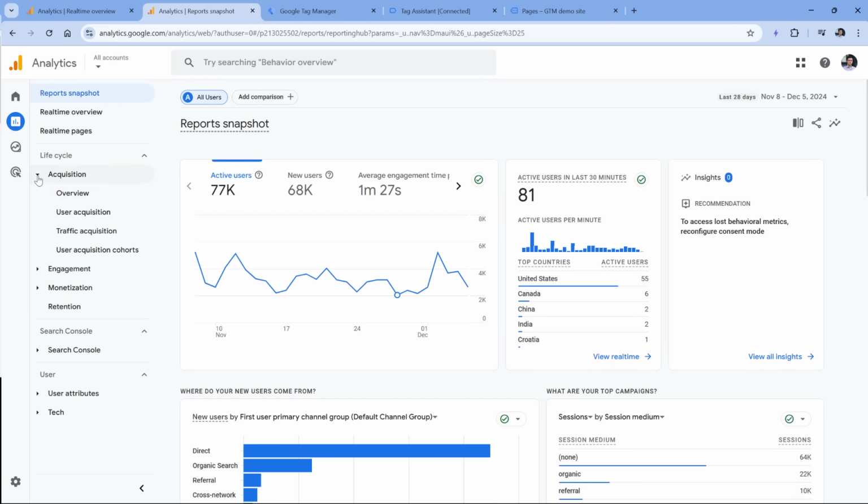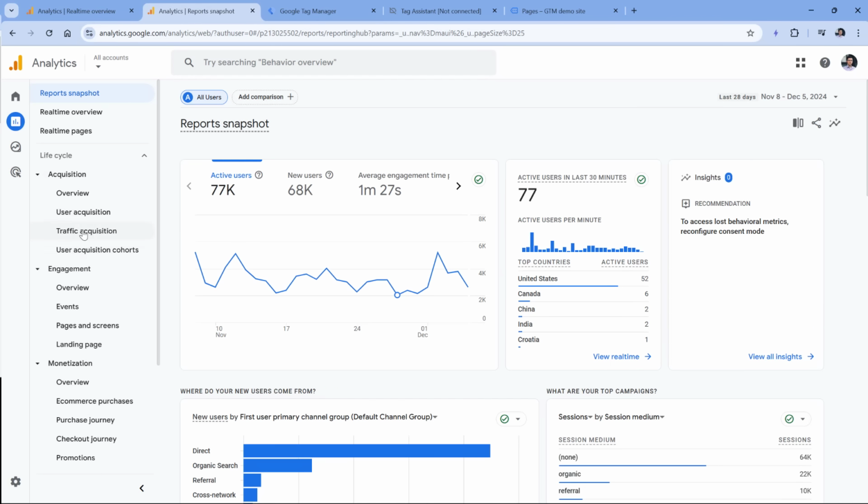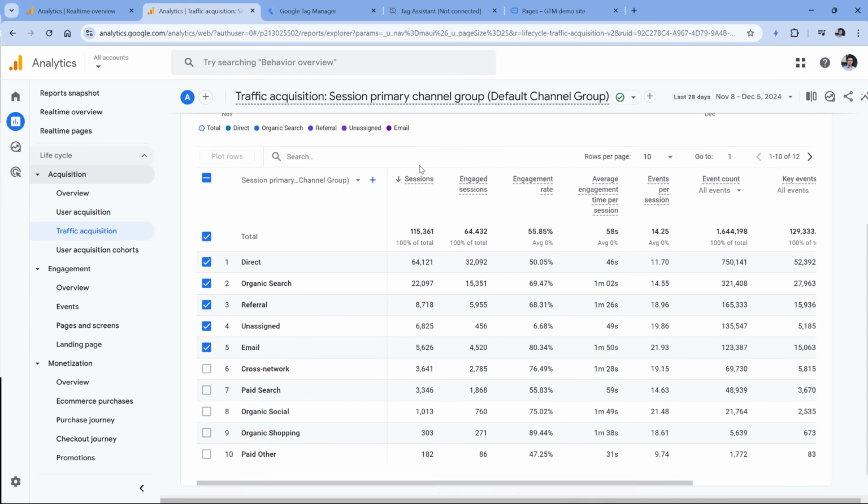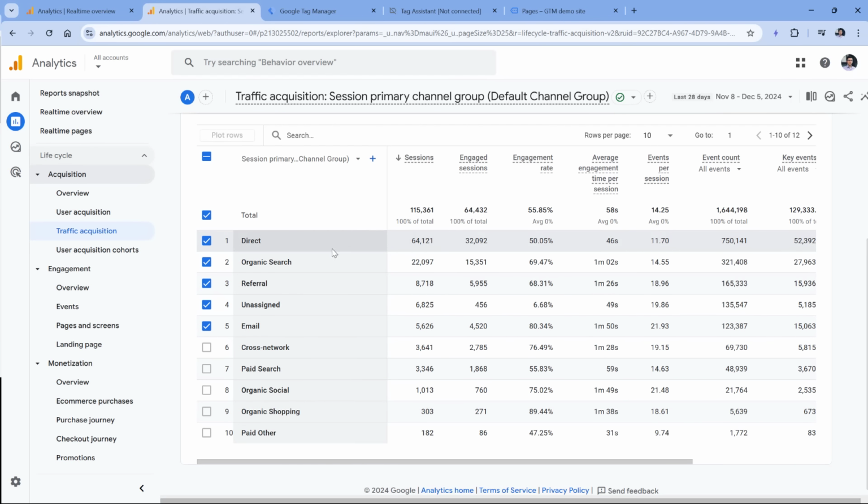The acquisition reports are related to traffic sources, or in other words, where the visitors are coming from. In this section, I usually look at the traffic acquisition. If you have different collections of reports, just expand all of them and see which one is talking about the traffic acquisition. So let's go here and see what we have.